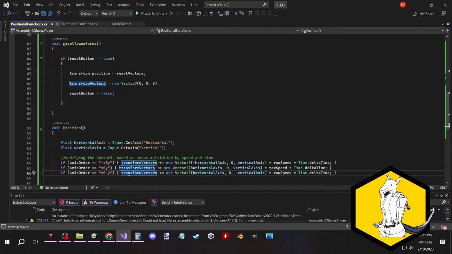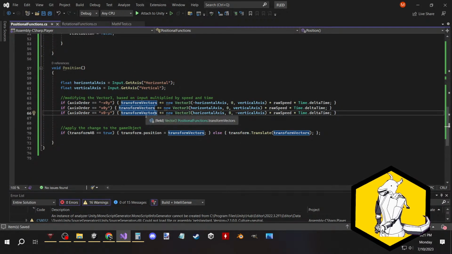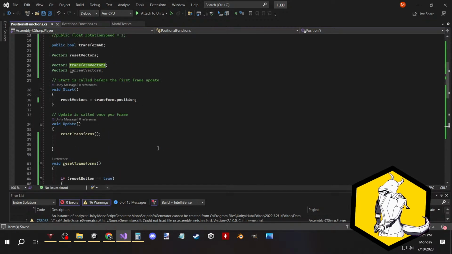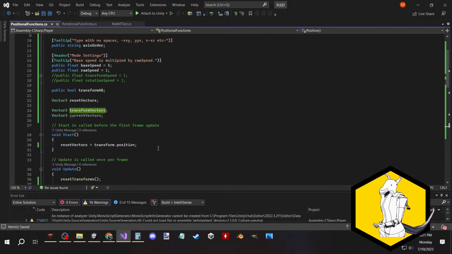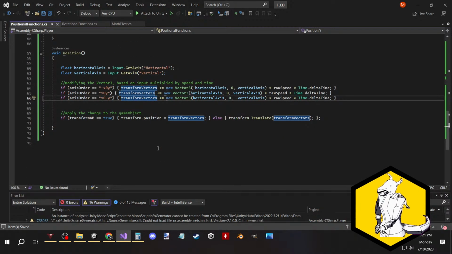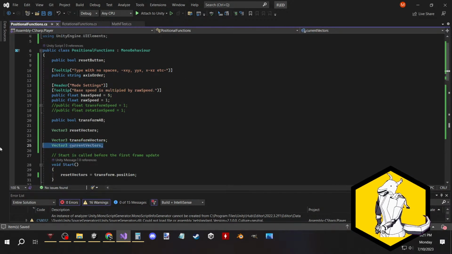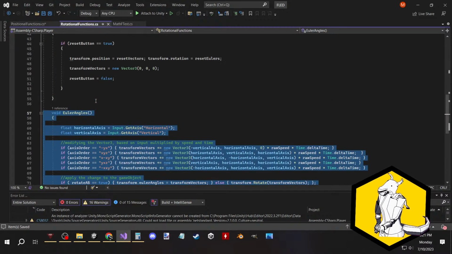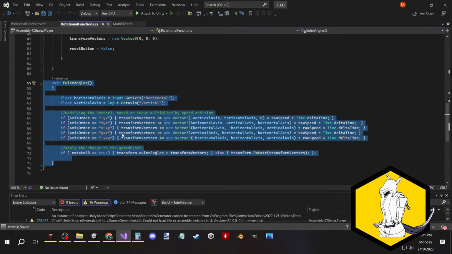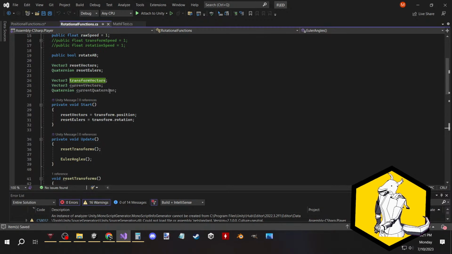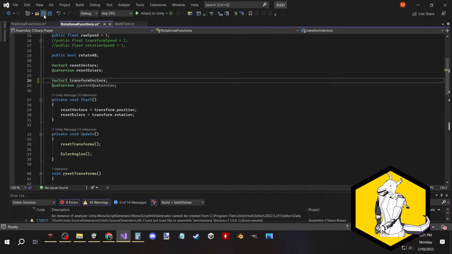Yeah, I don't know. Got plus equals on there. Transform that position equals transform vectors. Right? Am I even using current vectors? No. We can get rid of that. We don't need that crap. Get out of here. Am I even using that in here? No, get out of here. You crap. Don't need you.